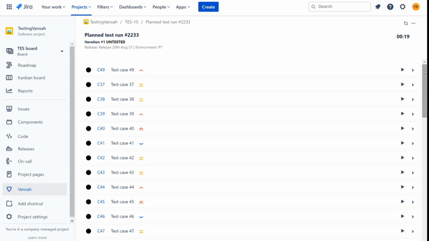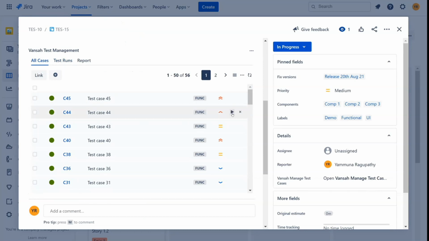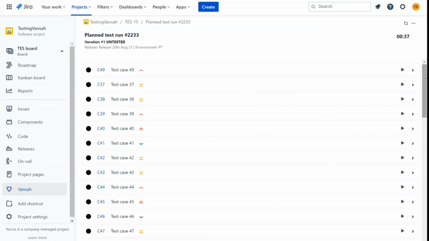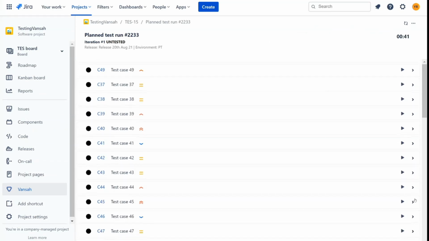The users will be directly able to execute all the test cases under the selected release and environment instead of going back to each and every test case and executing them standalone one after the other. Isn't it tedious to execute from here? So we are just trying to make it simple and straightforward. Okay, so we are trying to execute it here.